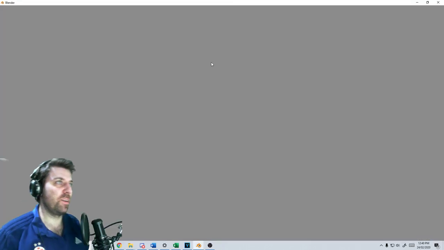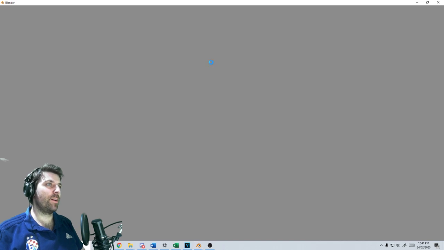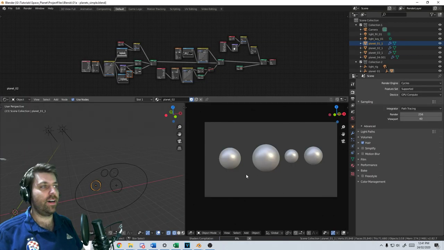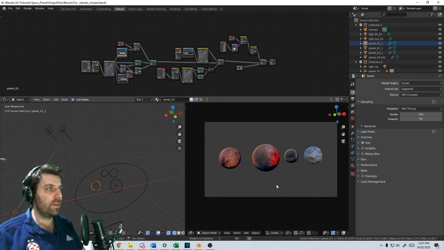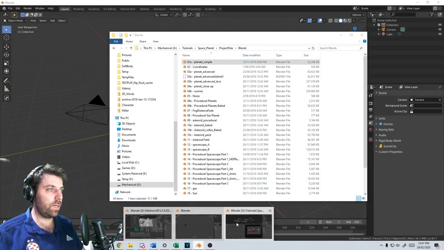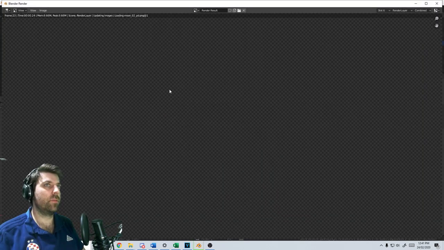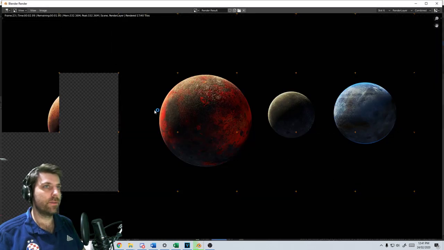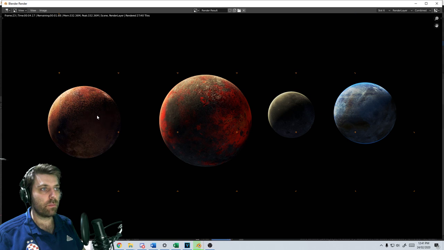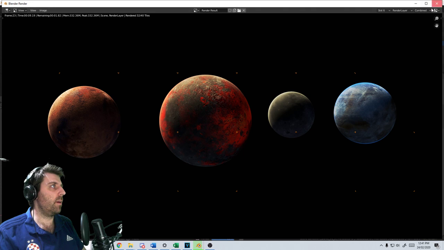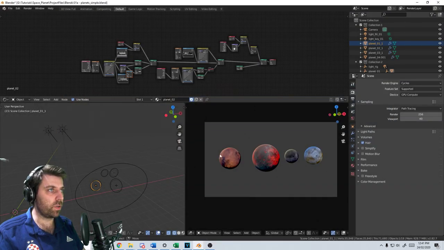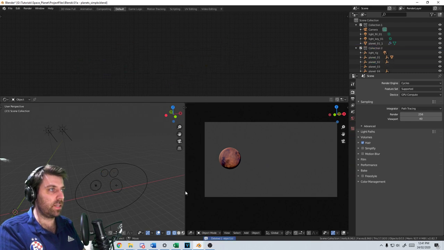So let's crack this open. Hopefully it works in Blender 2.8. Oh my goodness, I could be so much better, I can tell you that much. Actually, that might be okay. I'm just going to press F12 to see what it looks like. You know what, let's cheat. I want that planet there. Cool beans, okay, which one are you? You, delete, you delete, you delete.